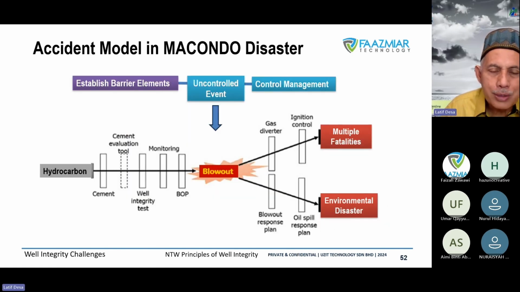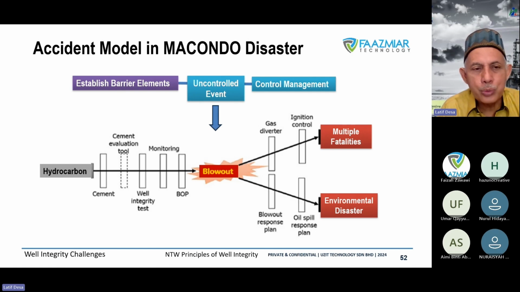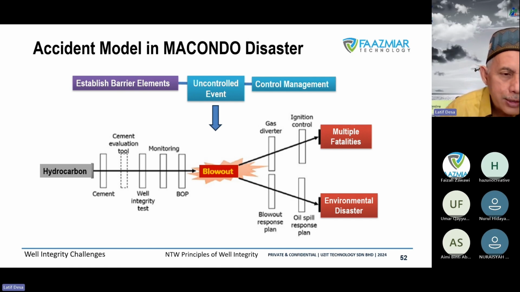Okay. So we start to understand integrity by understanding Mokondo. Because Mokondo itself involved a lot of studies, research. Even the politicians started to come in, and the experts also tried to understand what the issue is, because we want to learn. This is a critical issue, and then what can we learn to improve our well integrity planning and management.